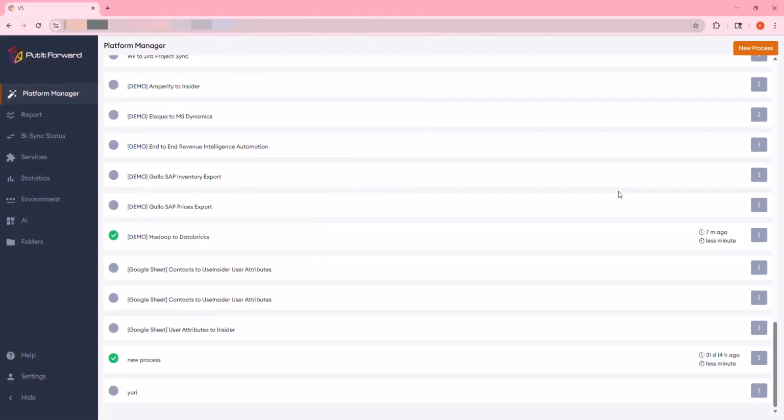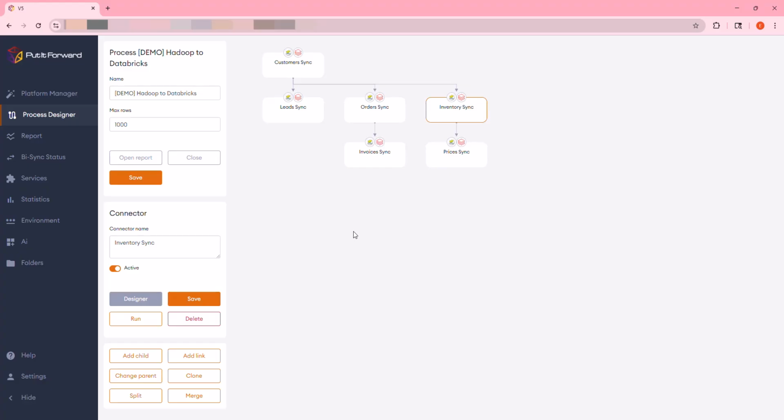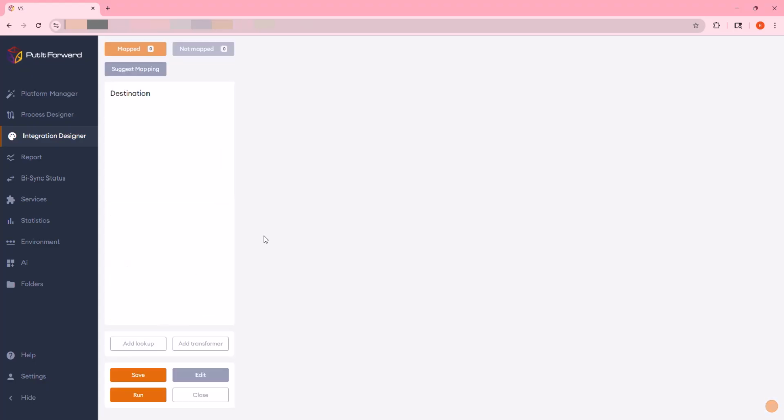This is a demonstration of the integration between systems that contain large data sets, in our case Hadoop and Databricks. Let's get inside the process. Here in the process designer you can see how the data flows from top to bottom, left to right between these two systems. Here we have customers and leads information sync, as well as orders and invoices, and inventory and prices. Let's get into the connector.